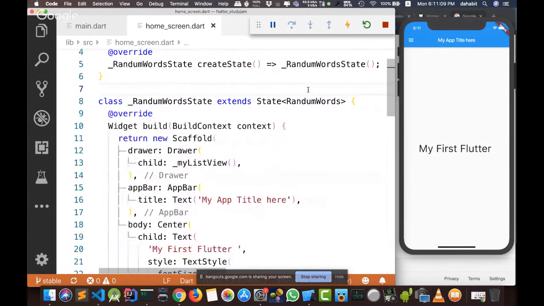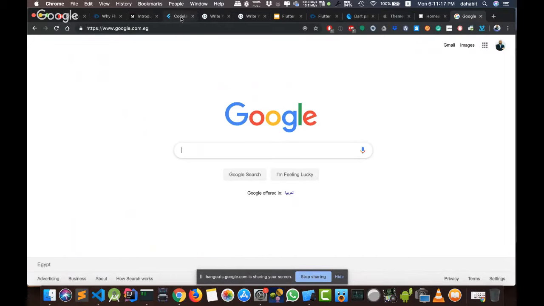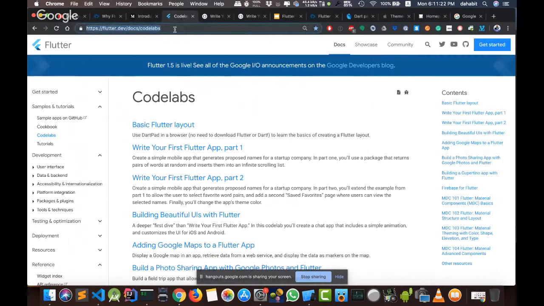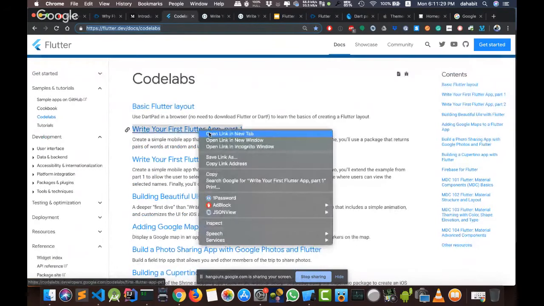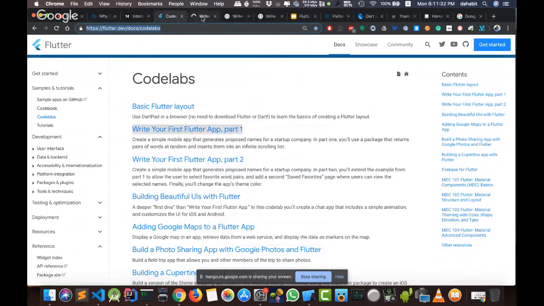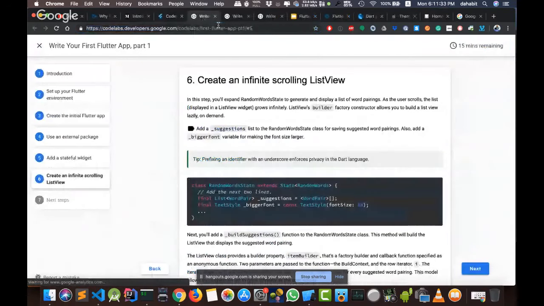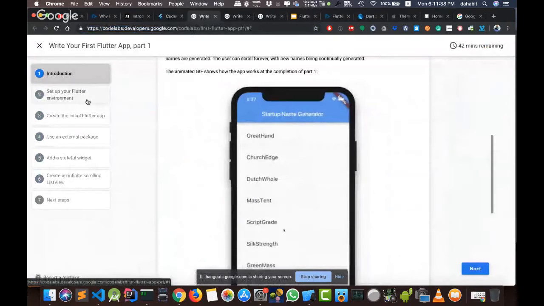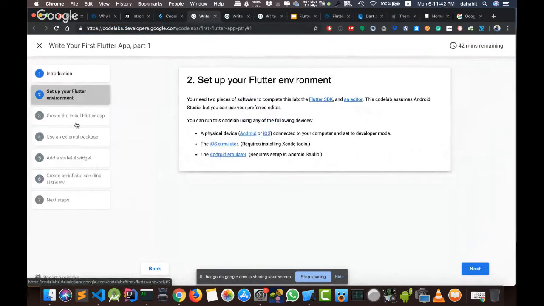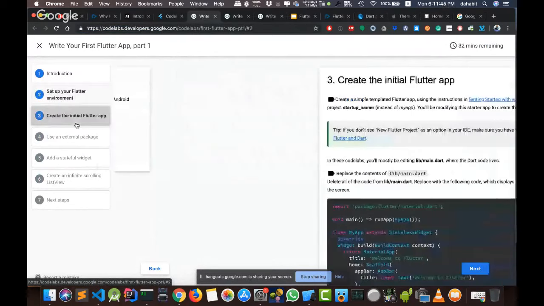And here, I have explained almost maybe 80% of the first Flutter CodeLab. If you go to the Flutter dev CodeLabs, anyone is welcome, after finishing this video, to do this CodeLab again. Here we are exploring Write your first Flutter application, part 1, and in this one there is an introduction about Flutter and how everything works, how to install Flutter, how to set up your environment, and how to create your first Flutter application.